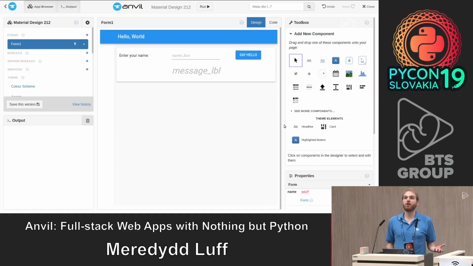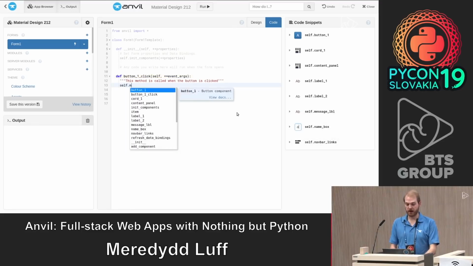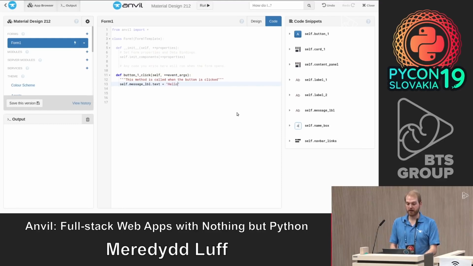So we've just built a web page, and that's an awful lot faster than you could have done it in HTML and CSS. But the really cool thing is that every part of this is backed by Python. So if I double-click this button, I'm editing the Python code that runs when that button gets clicked. And you can see all the things I dragged and dropped onto the screen are available as variables in my Python code. So if I want to change the text on that message label based on the text that's been entered in the name box, I go self.message_label.text equals hello, plus self.name_box.text. That's it.